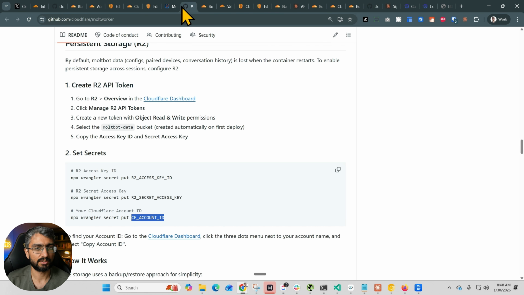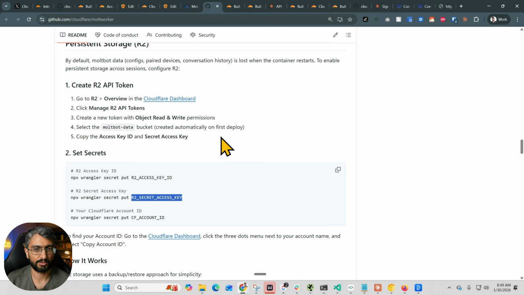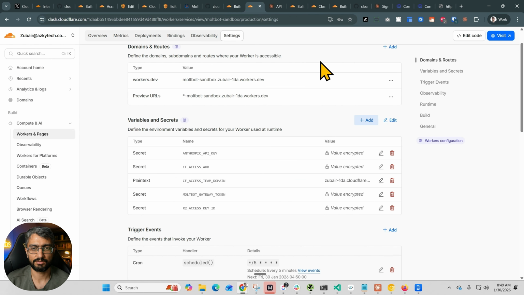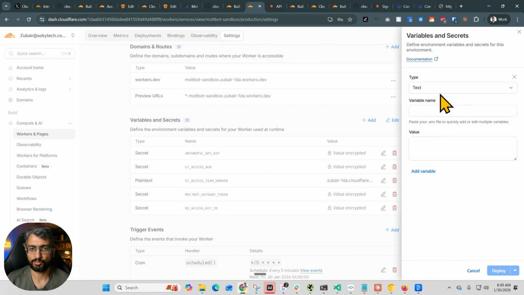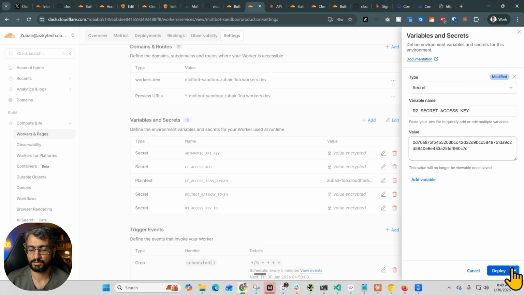And which secrets did I need to add? R2 access key ID, which is this one. It's gonna save. Then I have to make R2 secret access key. Just add this one, secret access key. That's this one. I have to click save.